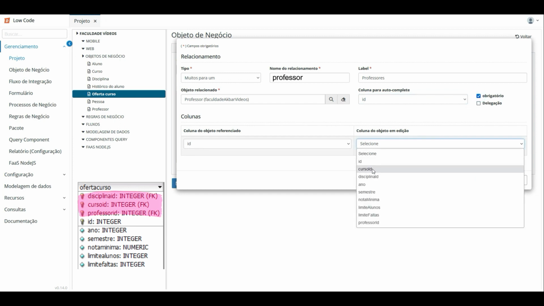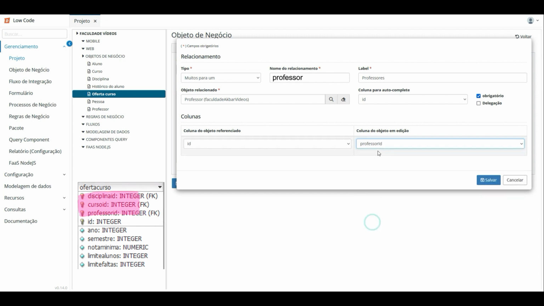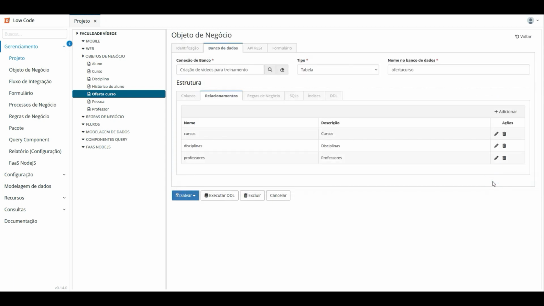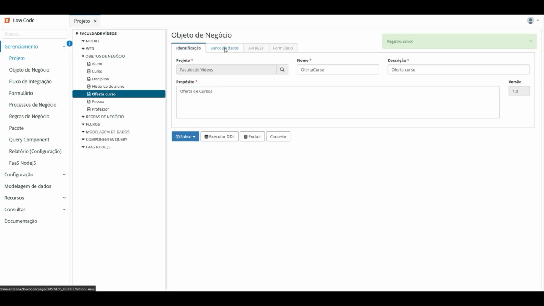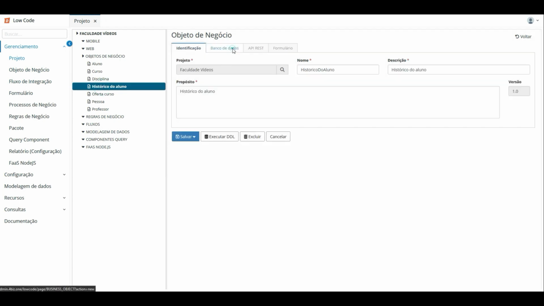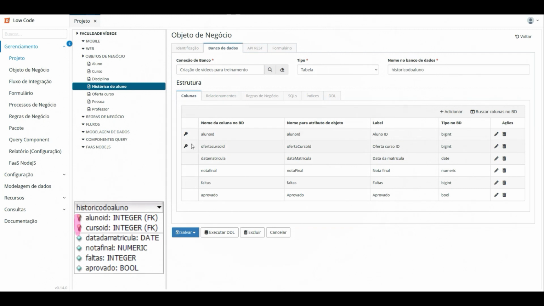We mark the required option. The column from the referenced object is ID. The column in the object being edited, Oferta Cursos, will be professor ID. We verify the options chosen and click Save. Remember to click Save at the end to ensure that everything has been saved. Now let's move on to the Histórico do Aluno, student's history, business object, which will have two relationships, one with the alumno, student, business object and another with the Oferta Curso, course offering, business object.